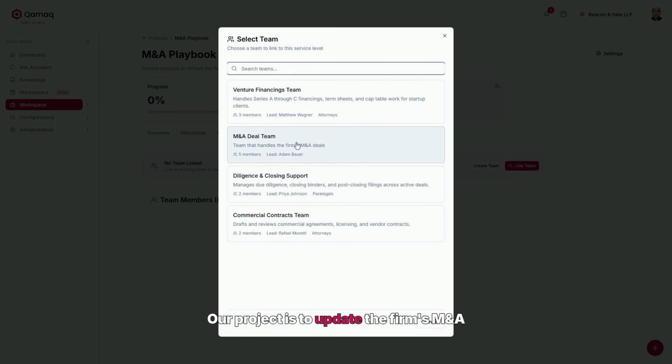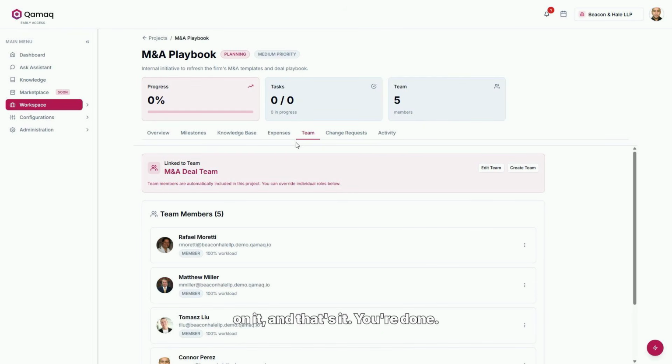Our project is to update the firm's M&A playbook, so the team responsible is the one that handles these cases every day, the M&A deal team. Click on it, and that's it. You're done. Notice what changes. At the top of the project, it now says Linked to Team, along with the team's name, and below, we see a complete list of all its members, without having added anyone manually.